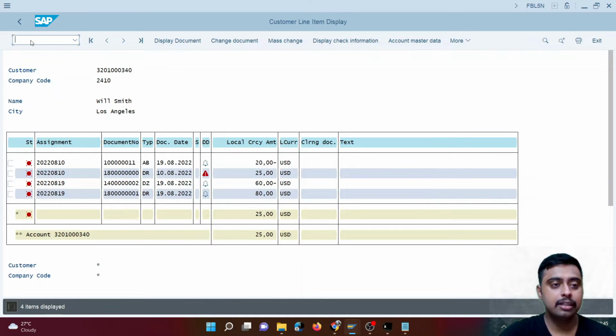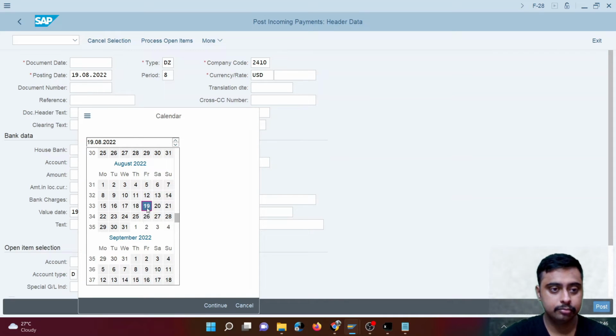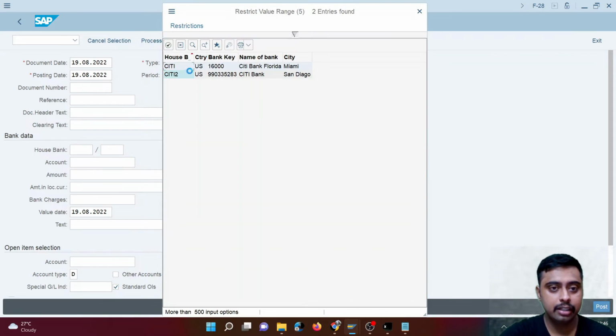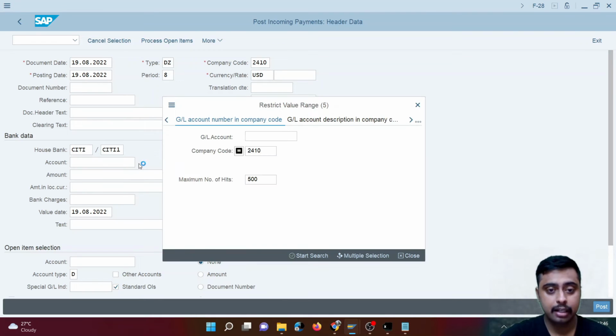So to post incoming payment, the T code is /show F-28. Document date, I will enter today's date. Same house bank and account ID I need to enter. So this is my house bank, this is my account ID, and here we need to use the incoming bank account, not the main bank account. Okay. So, let us look for the incoming bank account.